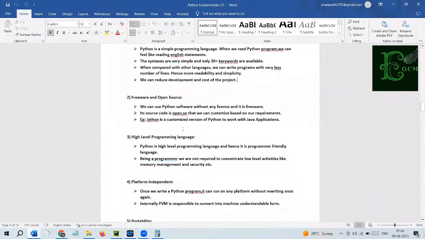That's what customization of the existing libraries means, and that's what I'm going to explain here. Its source code is open so that we can customize it based on our requirements. We can customize the existing libraries also. They have given that feature to develop your own application. And for example, Jython is a customized version of Python to work with Java.